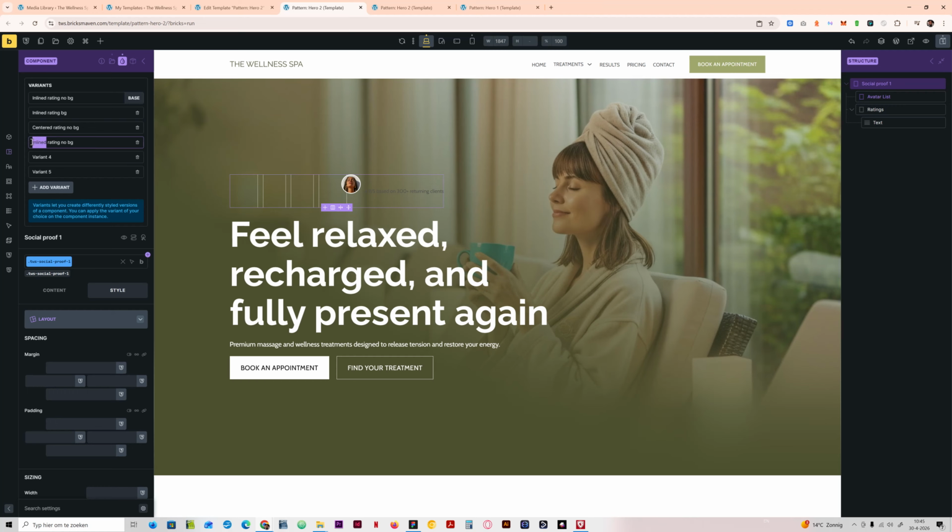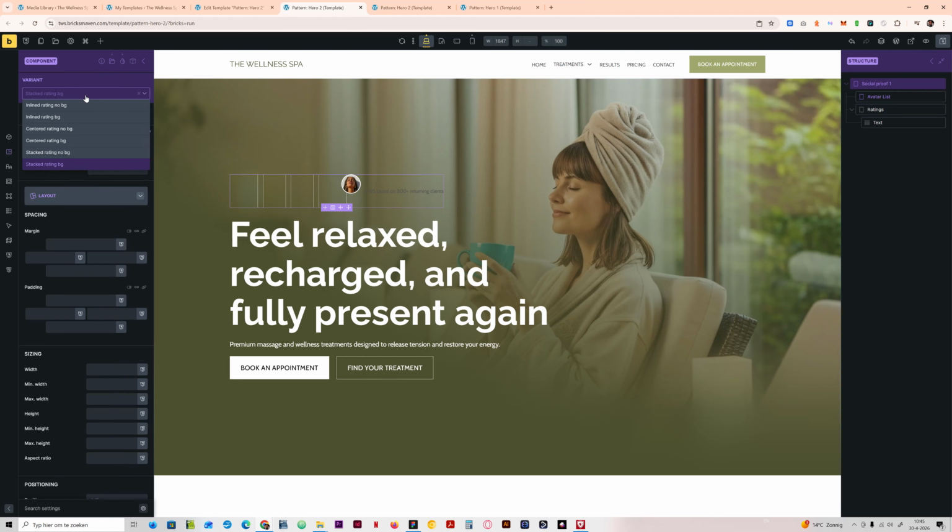And then centered, rating, BG. And then stacked, rating, no BG. And the last one will be stacked, rating, BG. Okay, so we have them all. I'm going to save this, and then I'll go back to the variant. So we start with the inline rating no BG, what we have here. I don't really need to change the color of this text, because on a background we'll have to have the version with background. So this one is good.